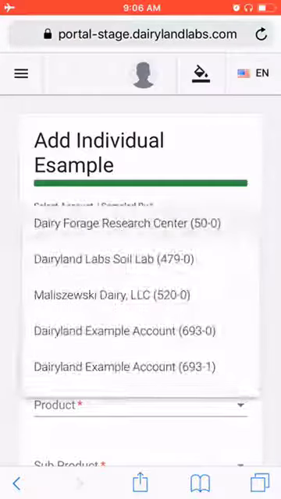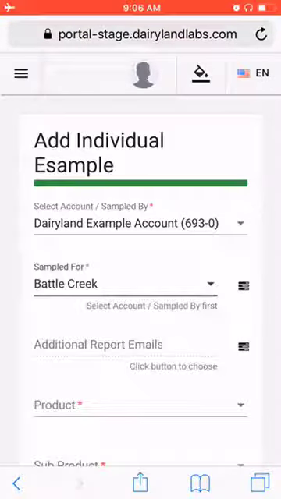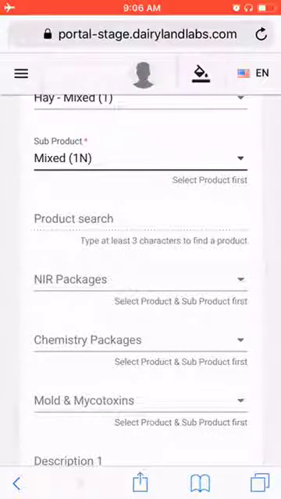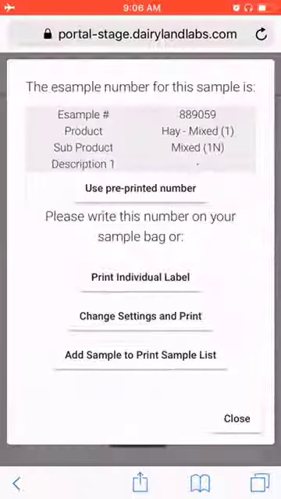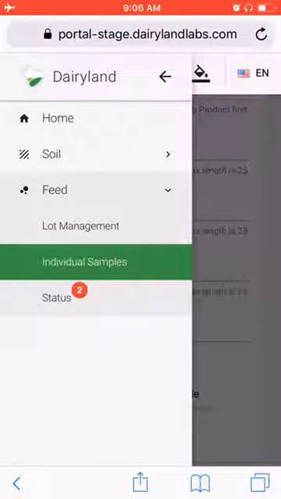We'll add one more here. Alright, now we've got 2 offline samples. So that data is saved offline. We still need to submit it when we get back to reception or a good internet connection.